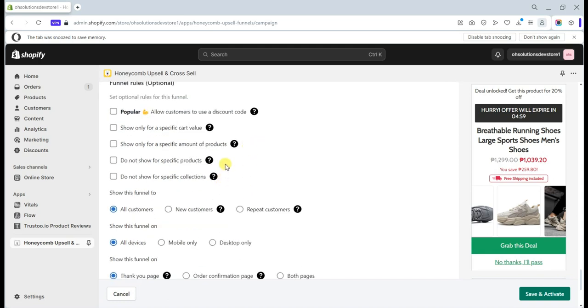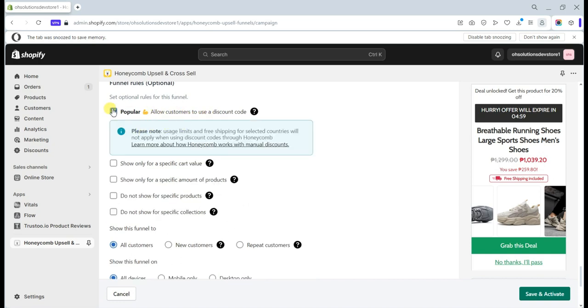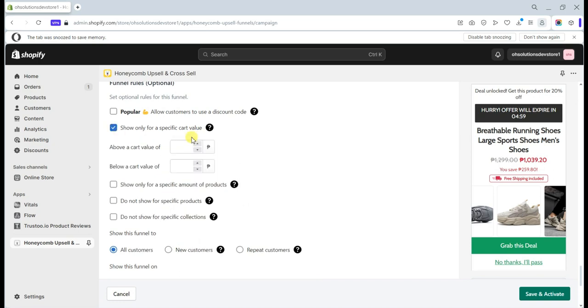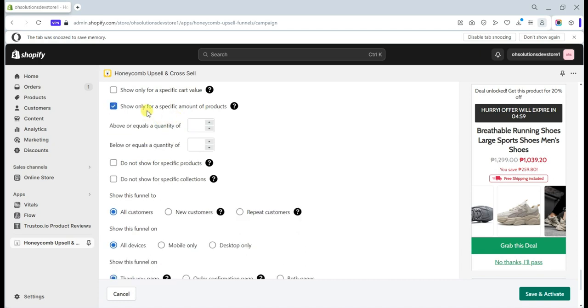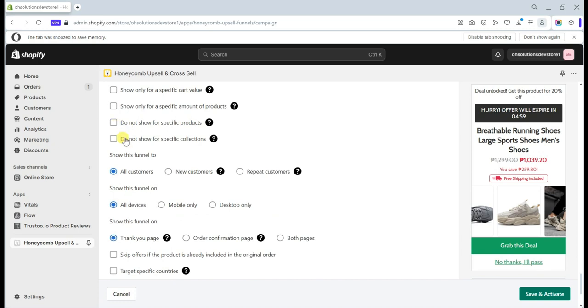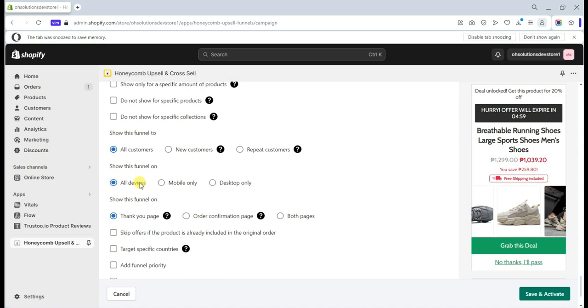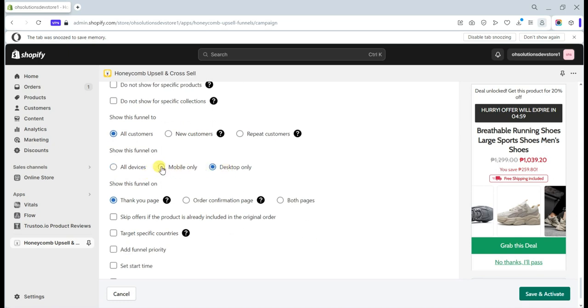The first option is to allow customers to use discount codes and show only a specific cart value. You can target the cart value when your cross-sell offers will appear. Do not show for specific products and collections. Also, you can select to show the funnel to all customers, new customers, or repeat customers only. Select to show this funnel on desktop, mobile, or for both devices.